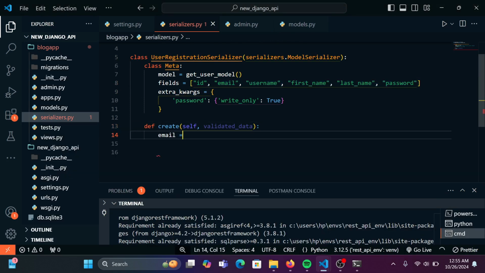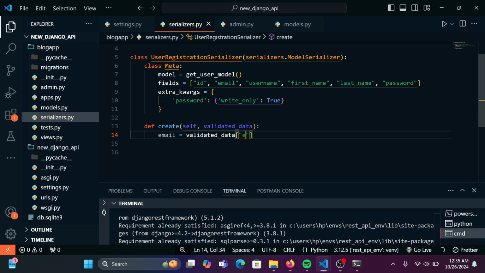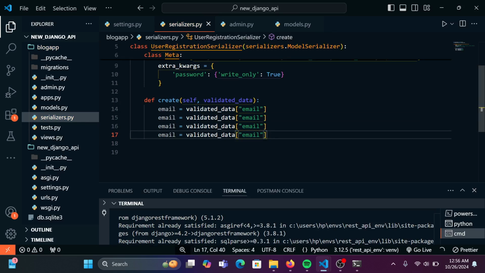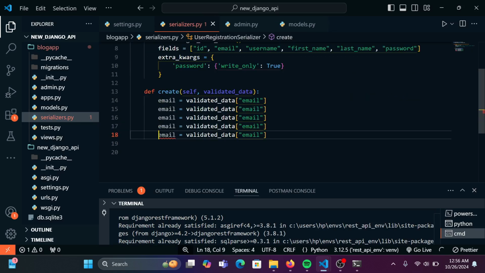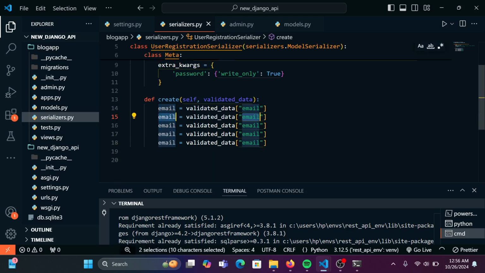I'm going to say email should be equal to validated_data, square brackets, email. Through the help of this validated data, we're going to know if they are valid or not. And I'm going to do the same thing for the username, then the password, the first name and the last name, right? So that is how it's meant to be. This validated data holds the correct information. So right now just come over here and I'll put in the username.